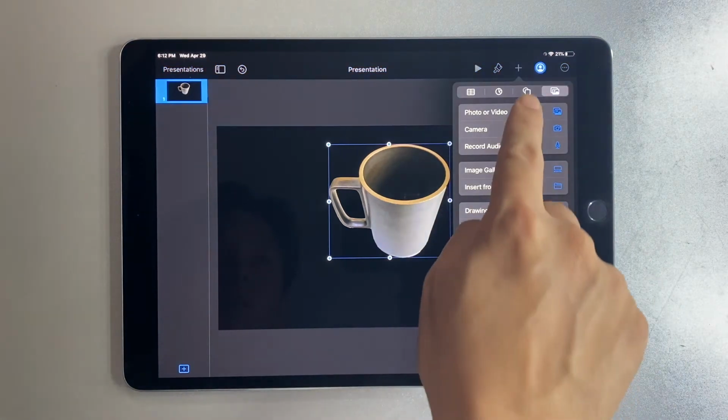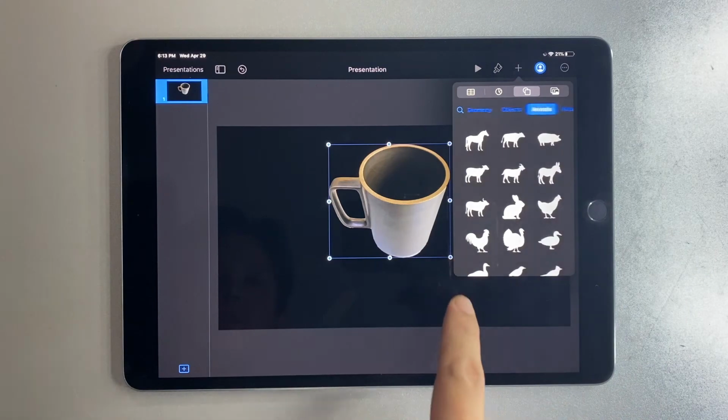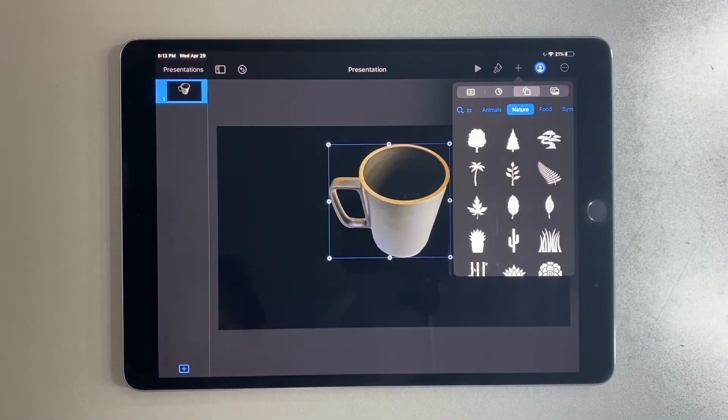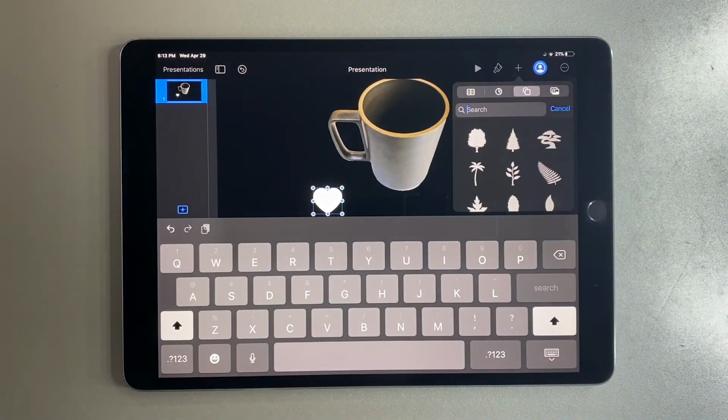Tap on plus and select Shapes to pick a shape. Swipe left to see more options. You may also use the search function to look for a particular shape.